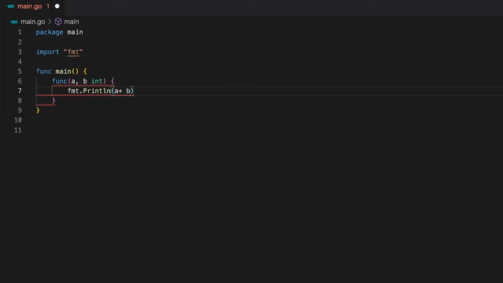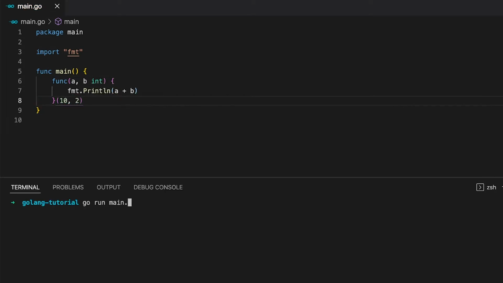But if you write it like that, the compiler complains that our function is not used. And not used for functions means not called. In order to call a regular function, we write down the name followed by arguments in parentheses. This time though, instead of the name we have the definition. So we can use parentheses right after the function body to directly call it. Let's pass in 10 and 2 and run our code, which prints out 12, perfect.